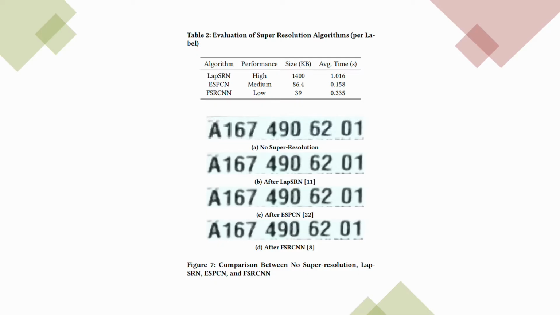For image resolution, we're going to check three different types: the Laplacian pyramid super resolution network, the efficient subpixel convolutional neural network, and the fast super resolution convolutional neural network. We have seen their performance by observing the images above, A, B, C, D, and we got LapSRN as the high performance one in terms of size and average time. When compared to the others, they have less size and the performance is less when compared to LapSRN.